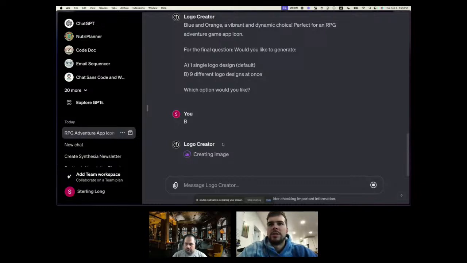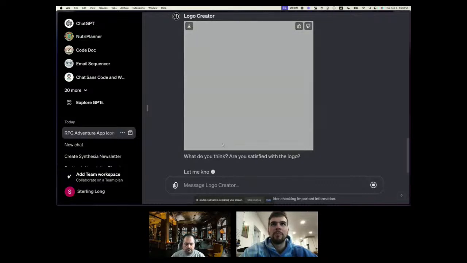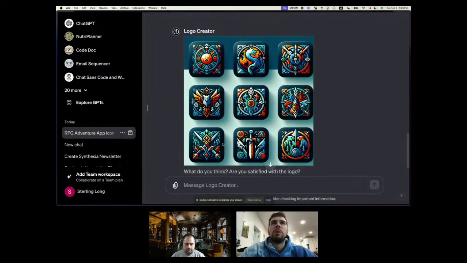There we go. It's creating our image for us. It's going to create 9 different logos that are blue and orange, relatively complex, vibrant for an RPG game. Boom. Those look pretty cool, actually. I like those. I like this one in particular.